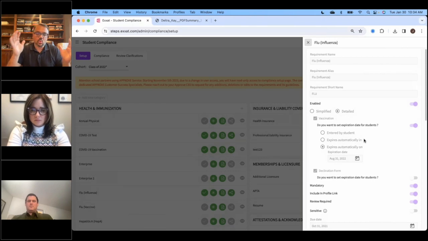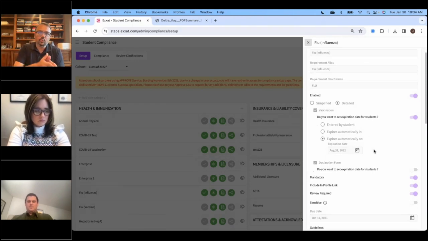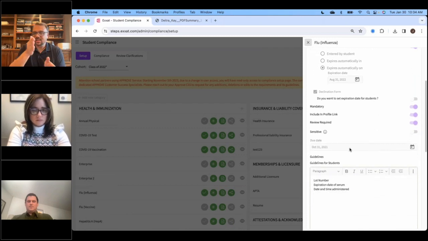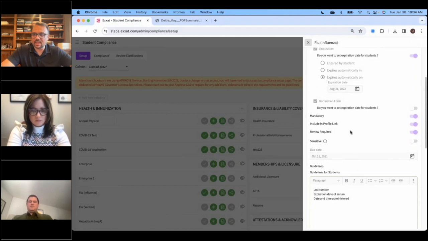So for example, you as a school have a guideline which says, I want all students to turn in new flu shots on October 1st. You can say that on September 30th, I want all of the documents to expire in the system, right? So we have given you that level of control also, that the team will be able to go ahead and put in the system.